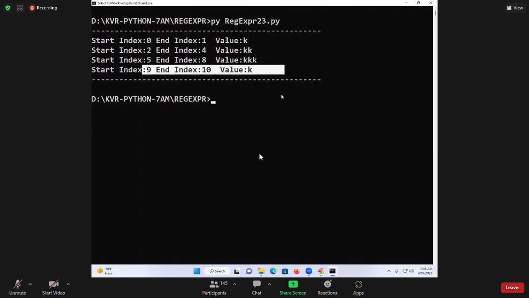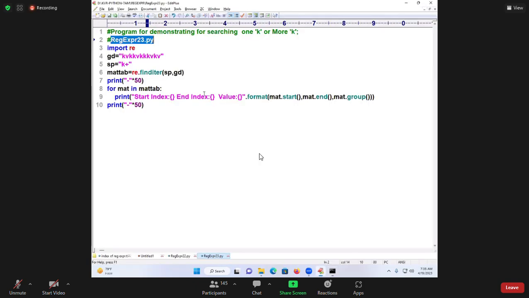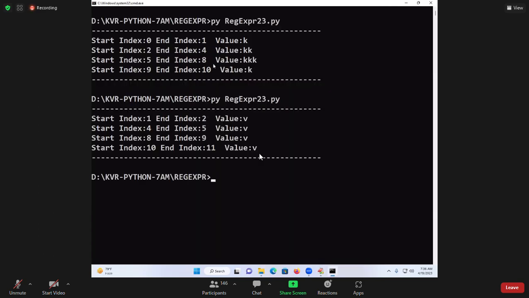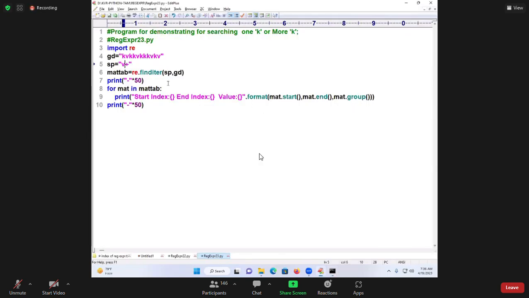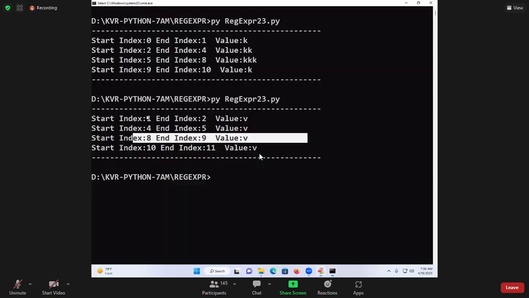Are you following me? This comes under what? Searching for exactly 1K. Suppose if I write V, what is happening now? Searching for either 1V or more number of Vs. So 2 to 1V is there, 4 to 5 1V is there. It is searching for 1V only, right? Because I prepared searching what? K plus. Did you understand this meaning, students?